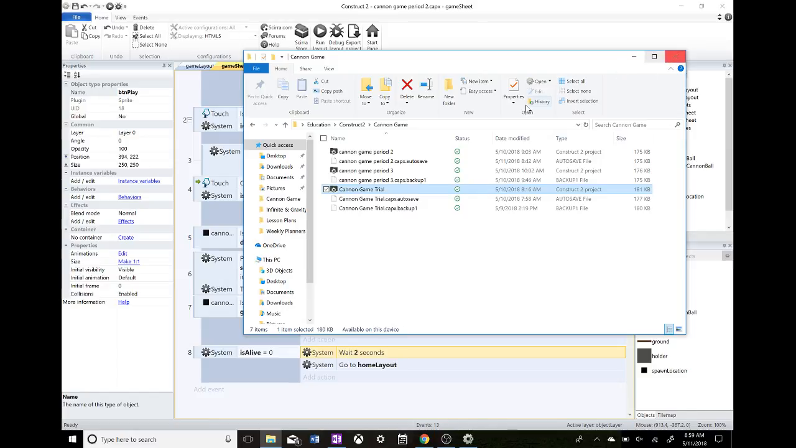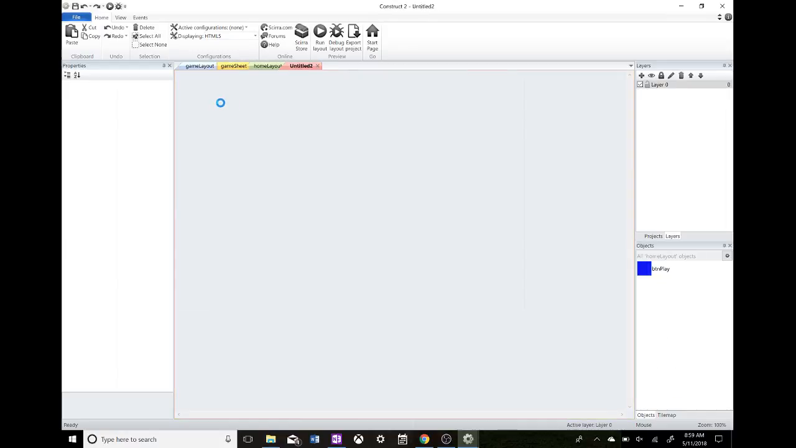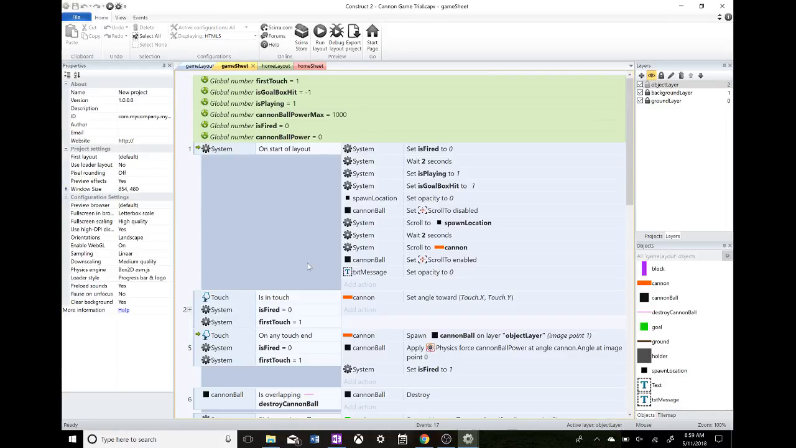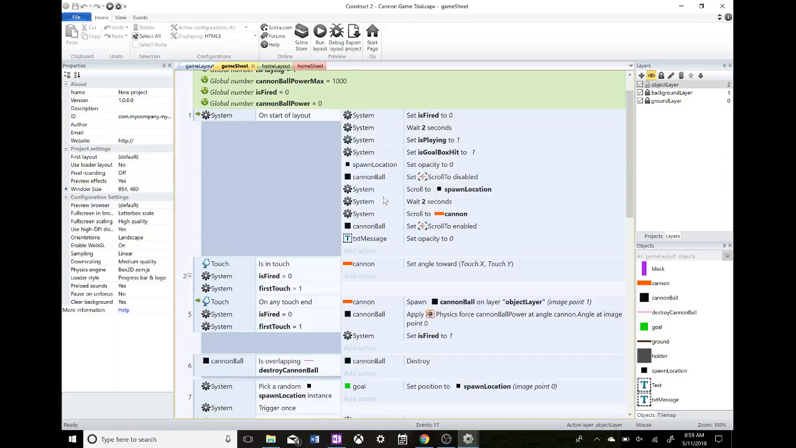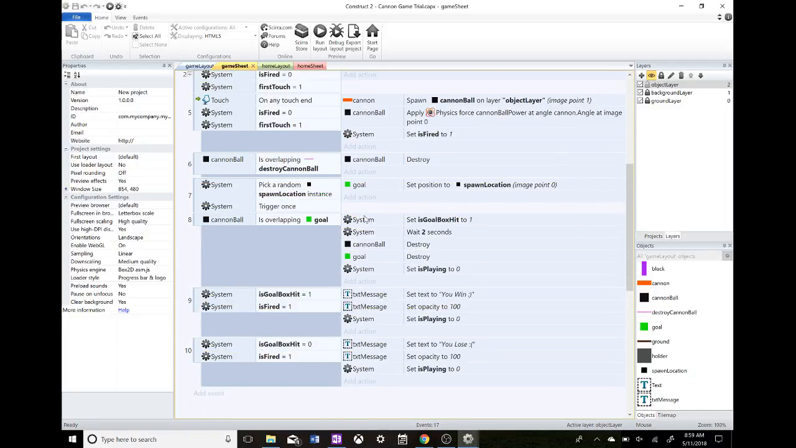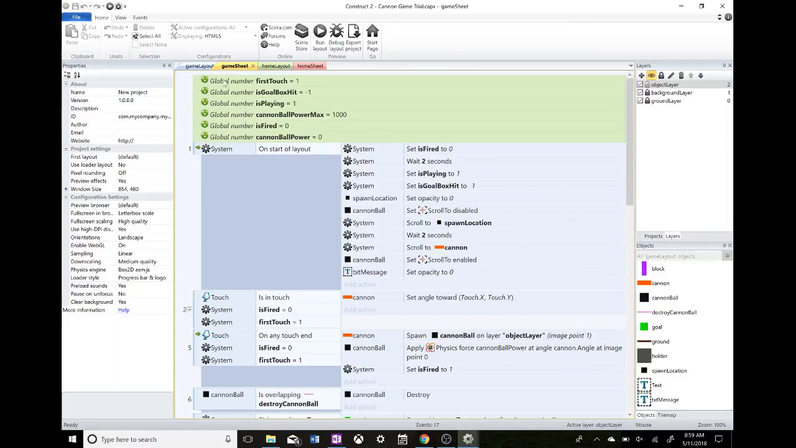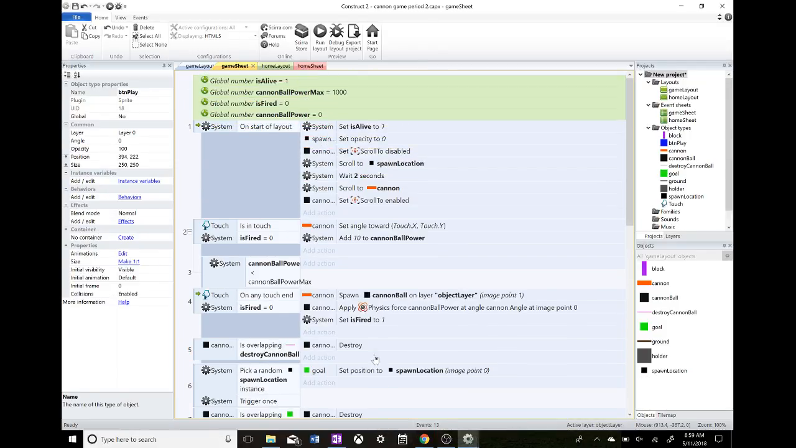I'm going to open up my game because this is where Mr. Wilkos and I started tweaking things. Whoops. Good thing that crashed the game. All right, so we're gonna go up here to on start of layout.